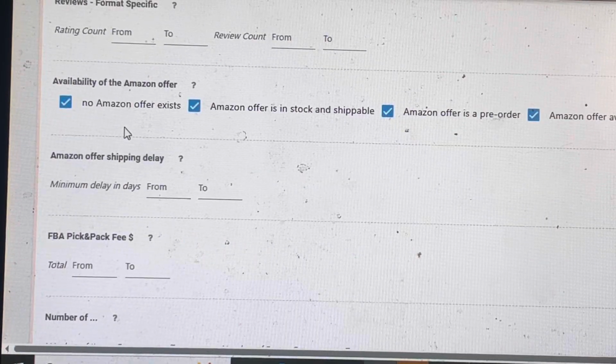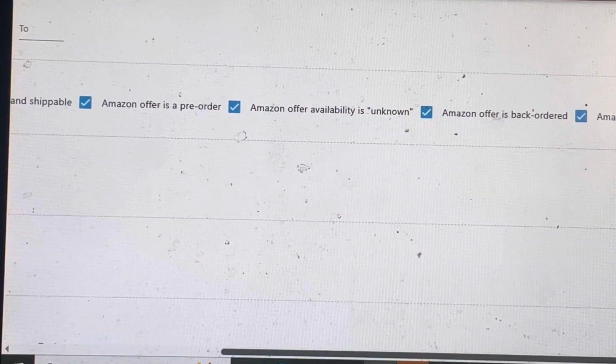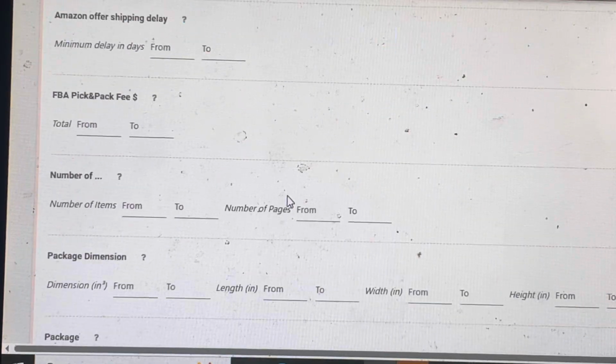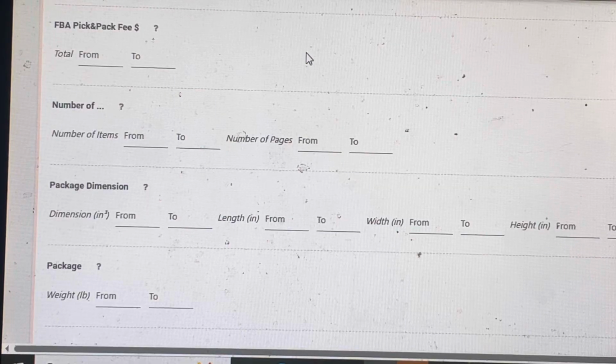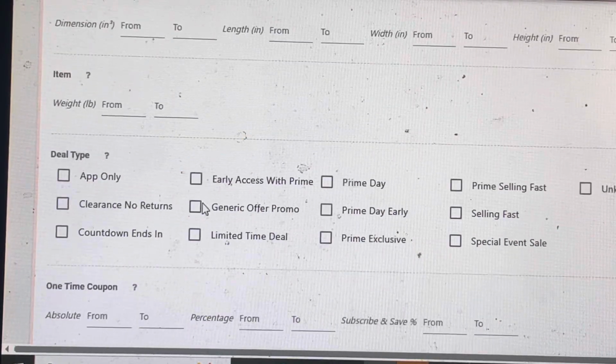So there's various ways here. No Amazon offer exists. Amazon offer is a pre-order. Again, that pre-order could be something if you're looking ahead of time. Amazon offering shipping is delayed, just some various things. Again, you can see this is some of the e-com stuff with the pick and pack fees. If you're only wanting to do certain size items or weights, you can play around with that. Again, I think that's going to be more of an e-com side.